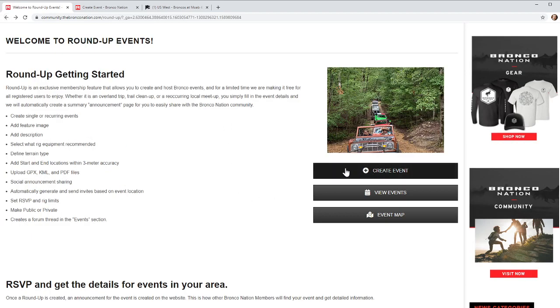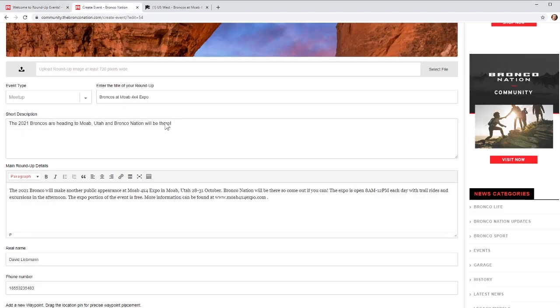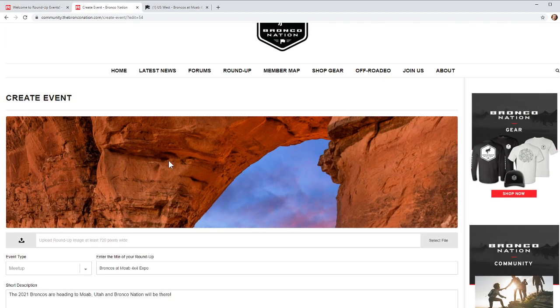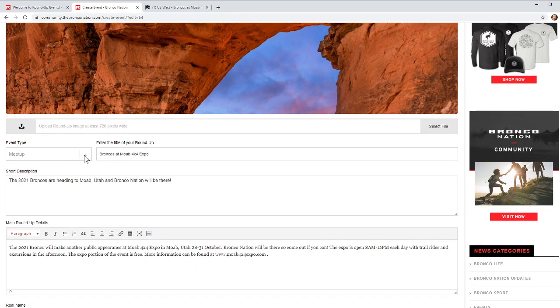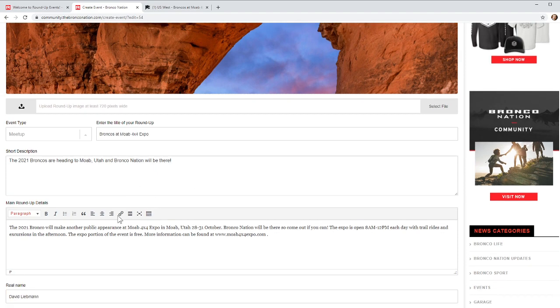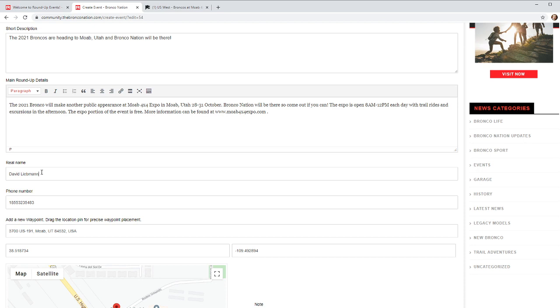From the Roundup landing page, you can select Create Event from the side menu. First up on the page is the basic event information. You can select a picture for the event, select the event type, give your Roundup a title, a short description, input the main details. And you can provide your contact details as the organizer. Now, we ask for a real name since you're going to be meeting real people in real life, but you can publish the event without it, or you can use your forum name.